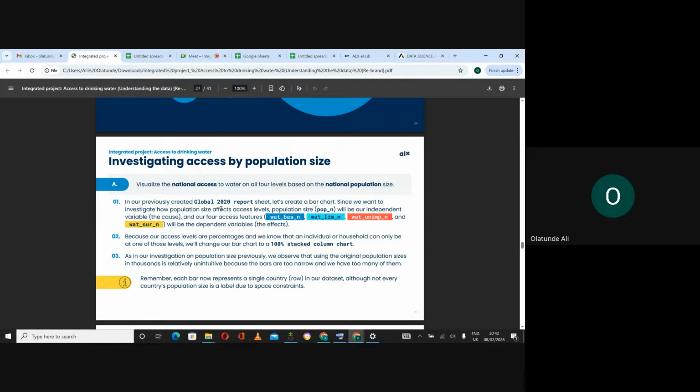So are we saying countries with larger population would have access to basic water, and countries with low population would have more access to surface water?